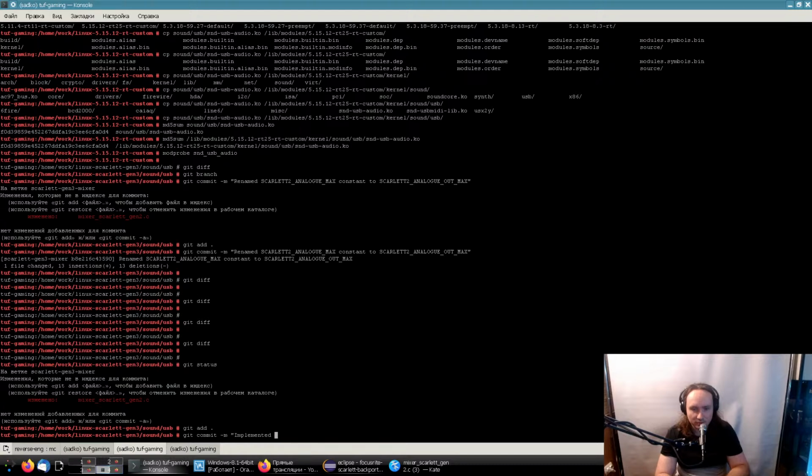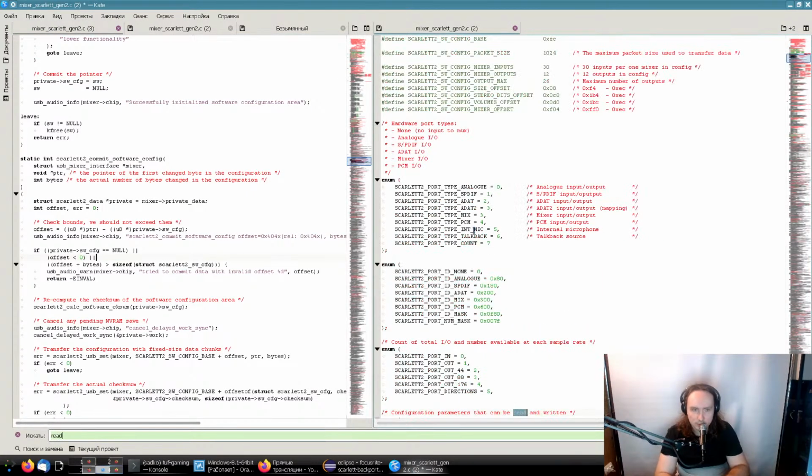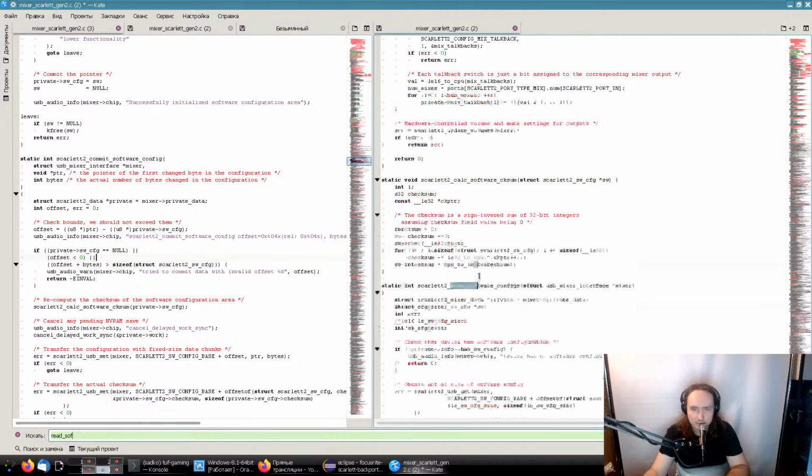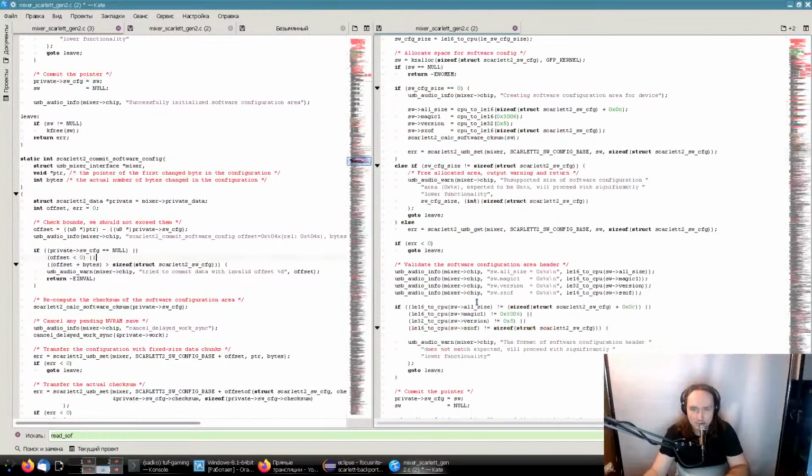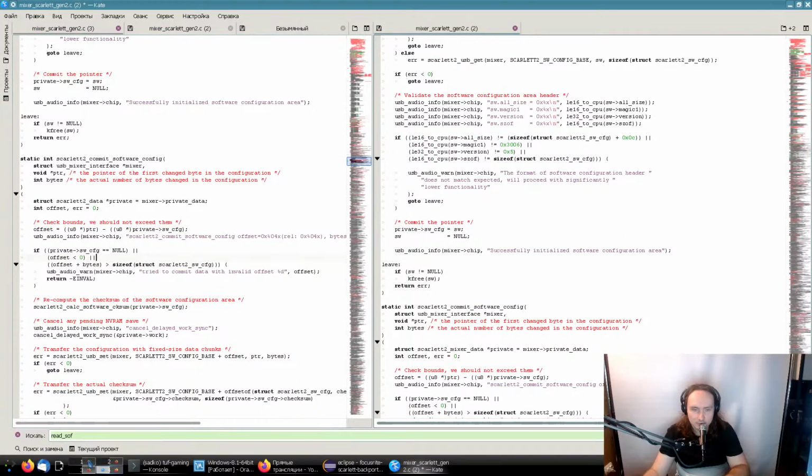Implemented functions for reading software configuration of the Scarlett. Again, 3 devices and the names of functions: read software configs and commit software config.